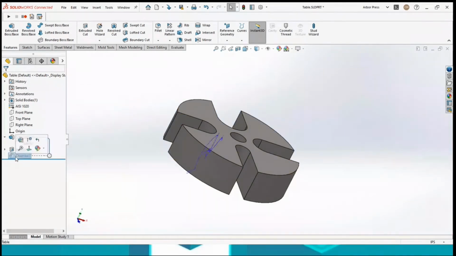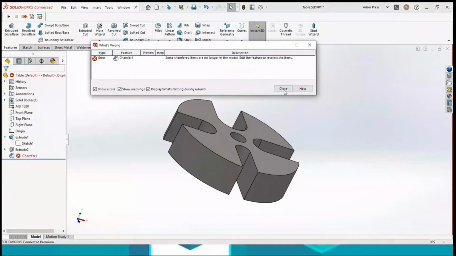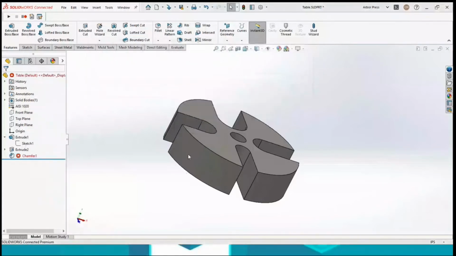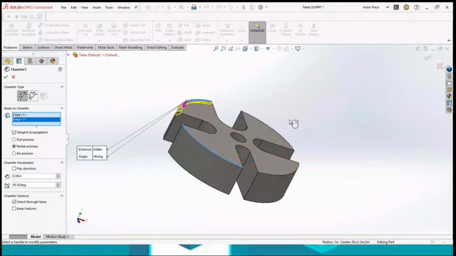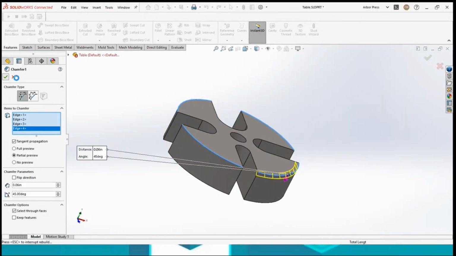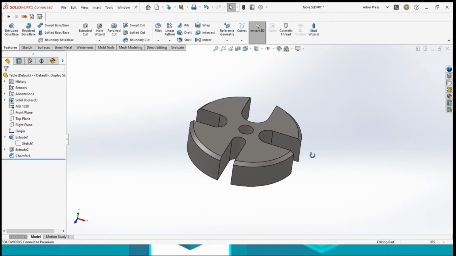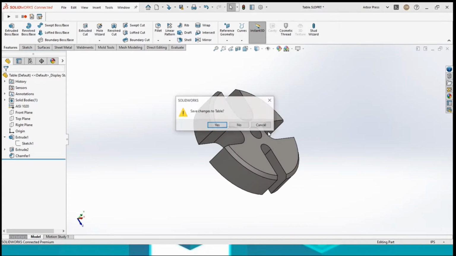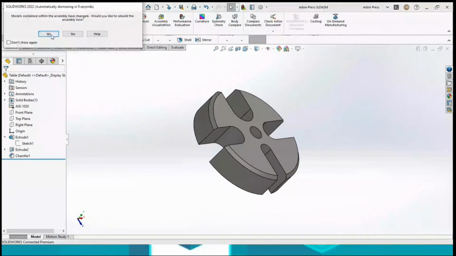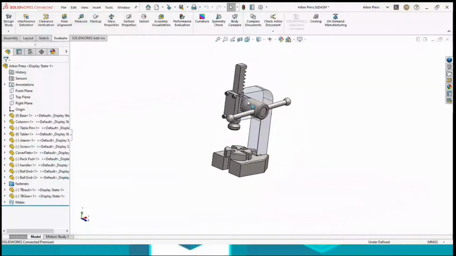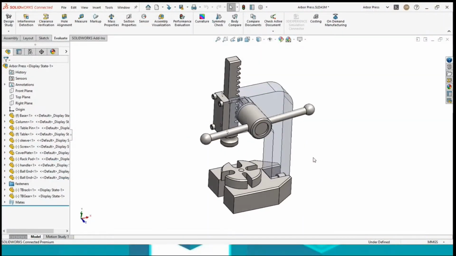Now I have to do a chamfer. So I'm selecting all four edges. So this is how the profile is and the client requirement is. Save this and go to the assembly environment. So we got the client requirement, and now I have to save this file.